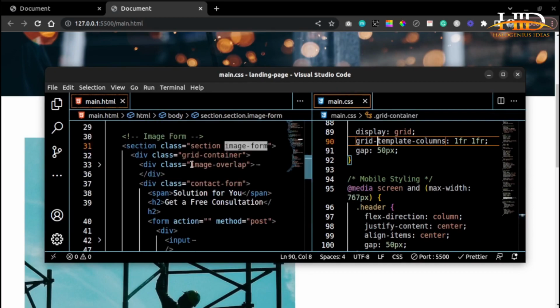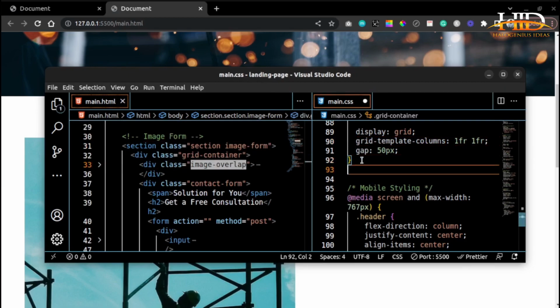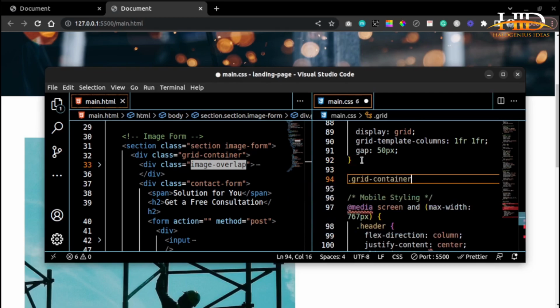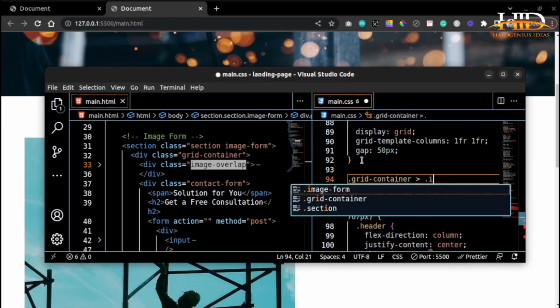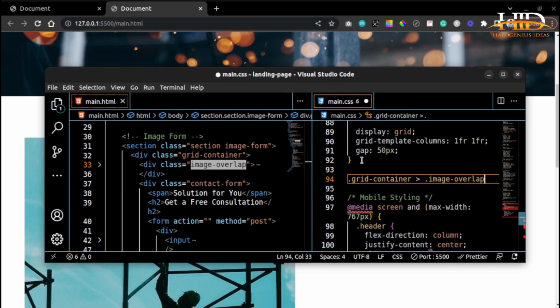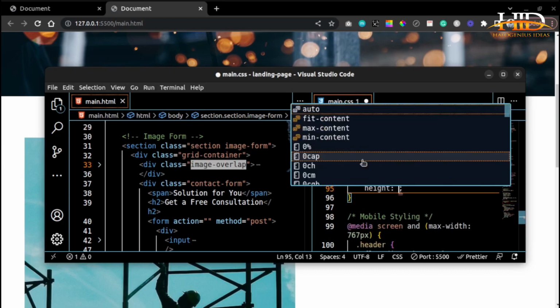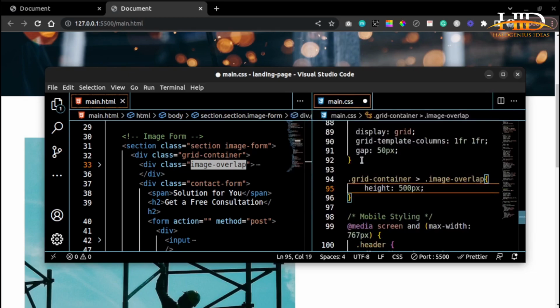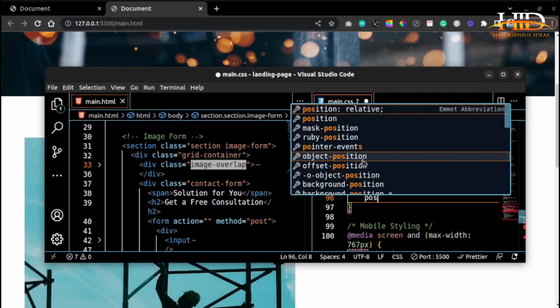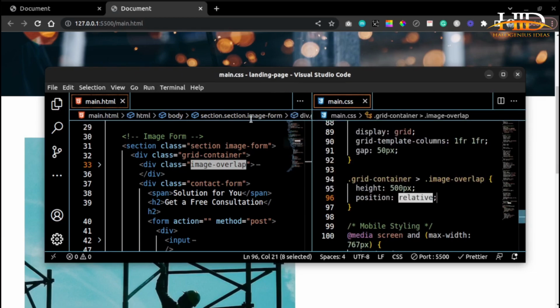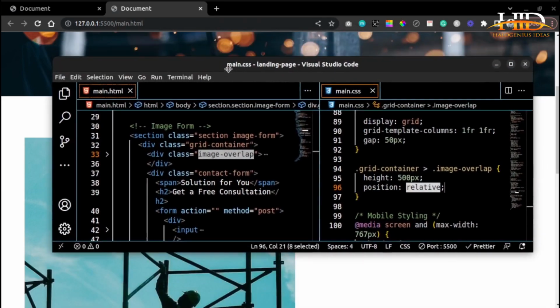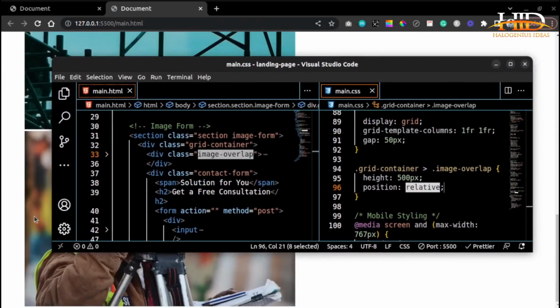So the next thing I want to do is select this image overlap. One thing I can do is to select the grid container, then select a child whose class is image overlap. I'm going to give it a height of, say, 500 pixels. Then position is going to be relative. For now, you won't see anything apart from the fact that the height is supposed to be 500 pixels, but the image is stretching, like overflowing it.